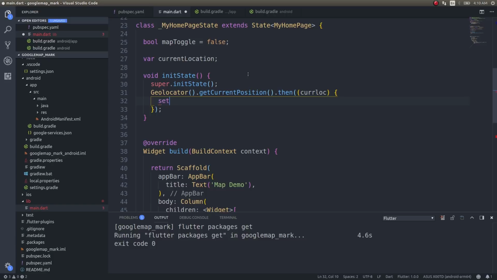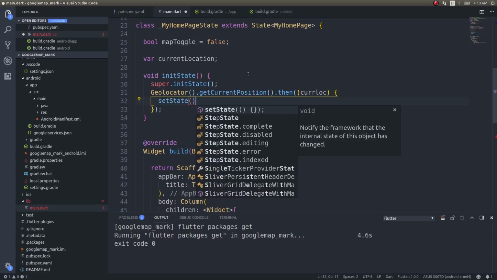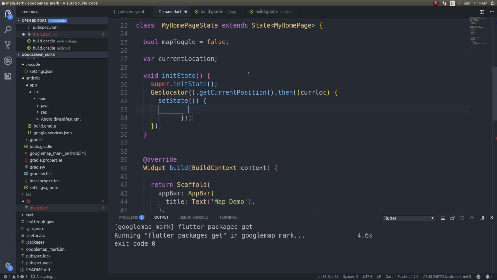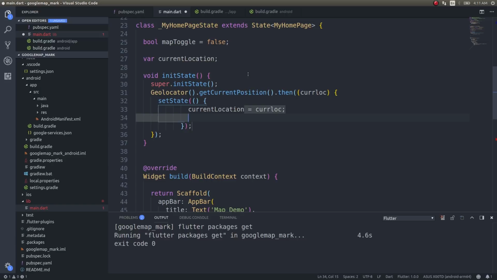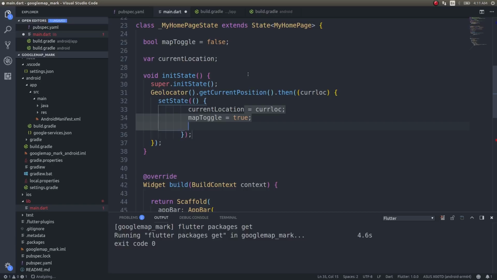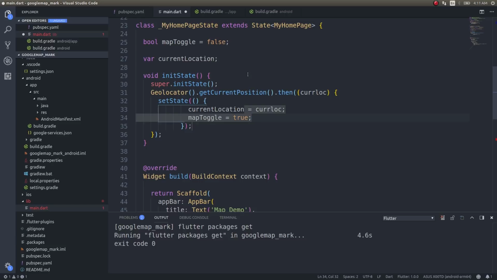Inside this I'll simply do a set state: current location equals current location, and map toggle equals true. Okay, for now this is enough.